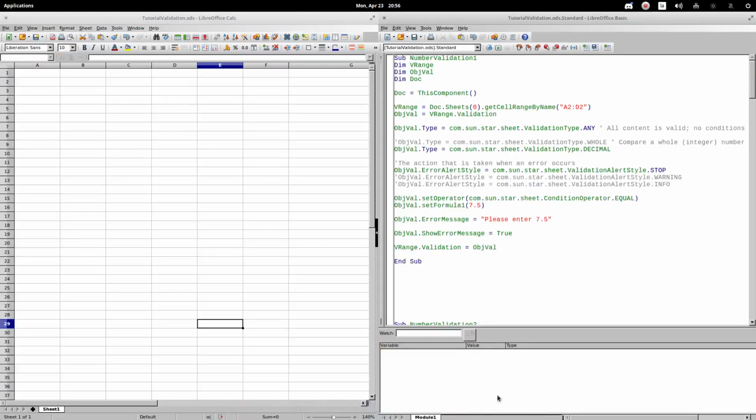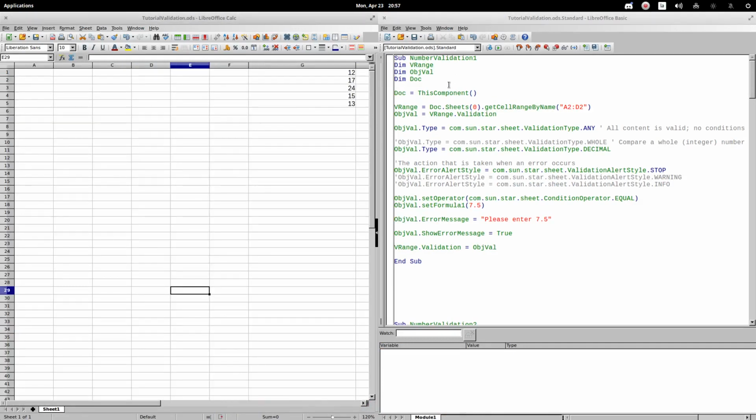For this, I have already prepared some procedures and a spreadsheet. Let's explore the first one. First, I create some objects. To the doc object, I assign this component. I assign the A2-D2 range to the vRange object using the getCellRangeByName method of the first spreadsheet. Later, I create a copy of vRange.validation in the opval object. To define the type of validation, we will use the type property of opval.